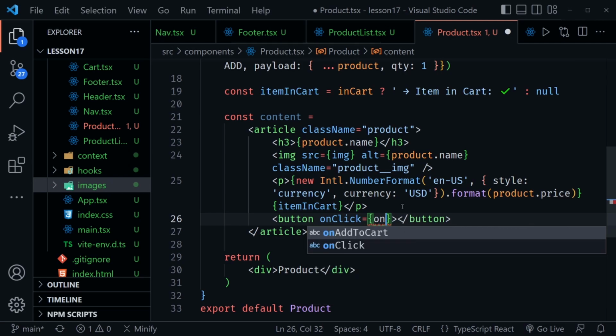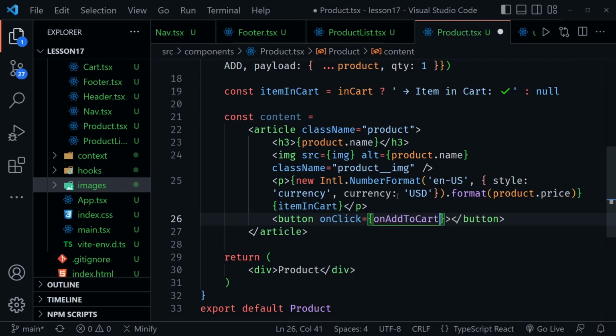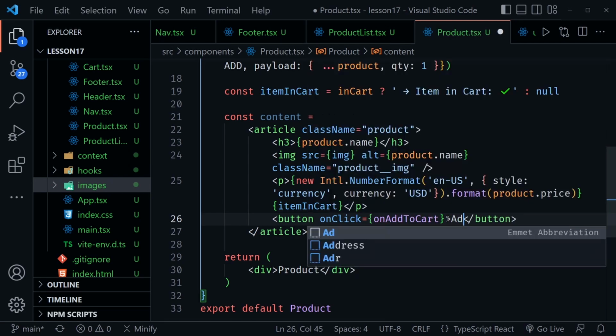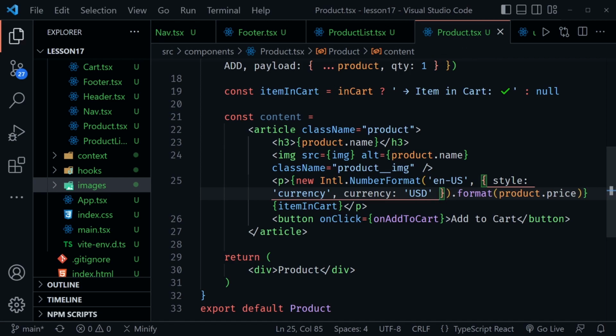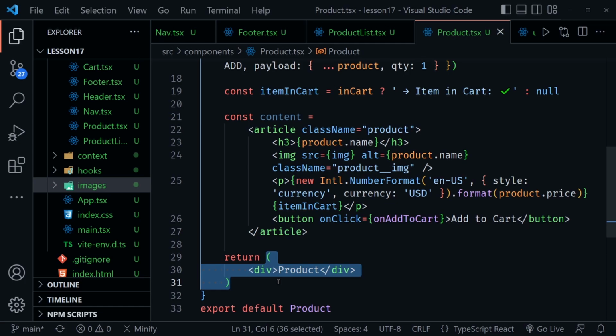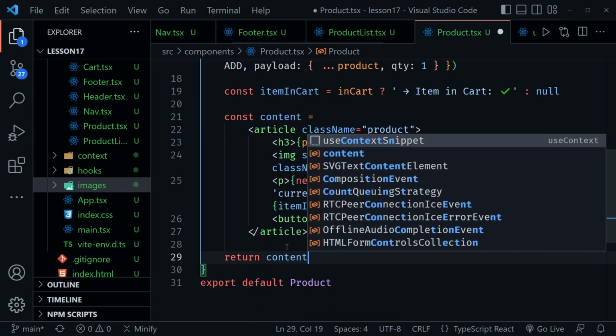So this is going to get the onAddToCart function for the on click. And we'll say add, let's go lowercase there, add to cart. And that defines the content all inside of this article element. And then for the return, should just be the content itself.